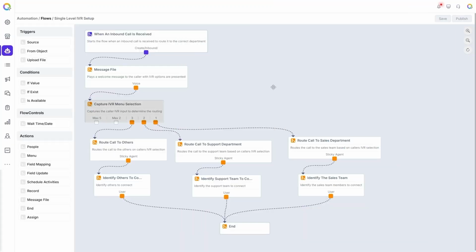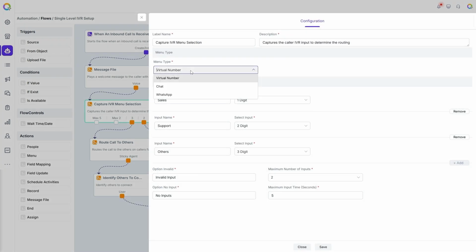Next comes the third node, which is the menu node. The menu node is essential because it captures the caller's input and directs the call accordingly. The menu type options are virtual number, chat, or WhatsApp. Since this is an IVR flow, I'll select virtual number. Then, I'll assign names to each input, just as the audio says in the welcome message. For option 1, I'll name it Sales, for option 2, Support, and for option 3, Others.